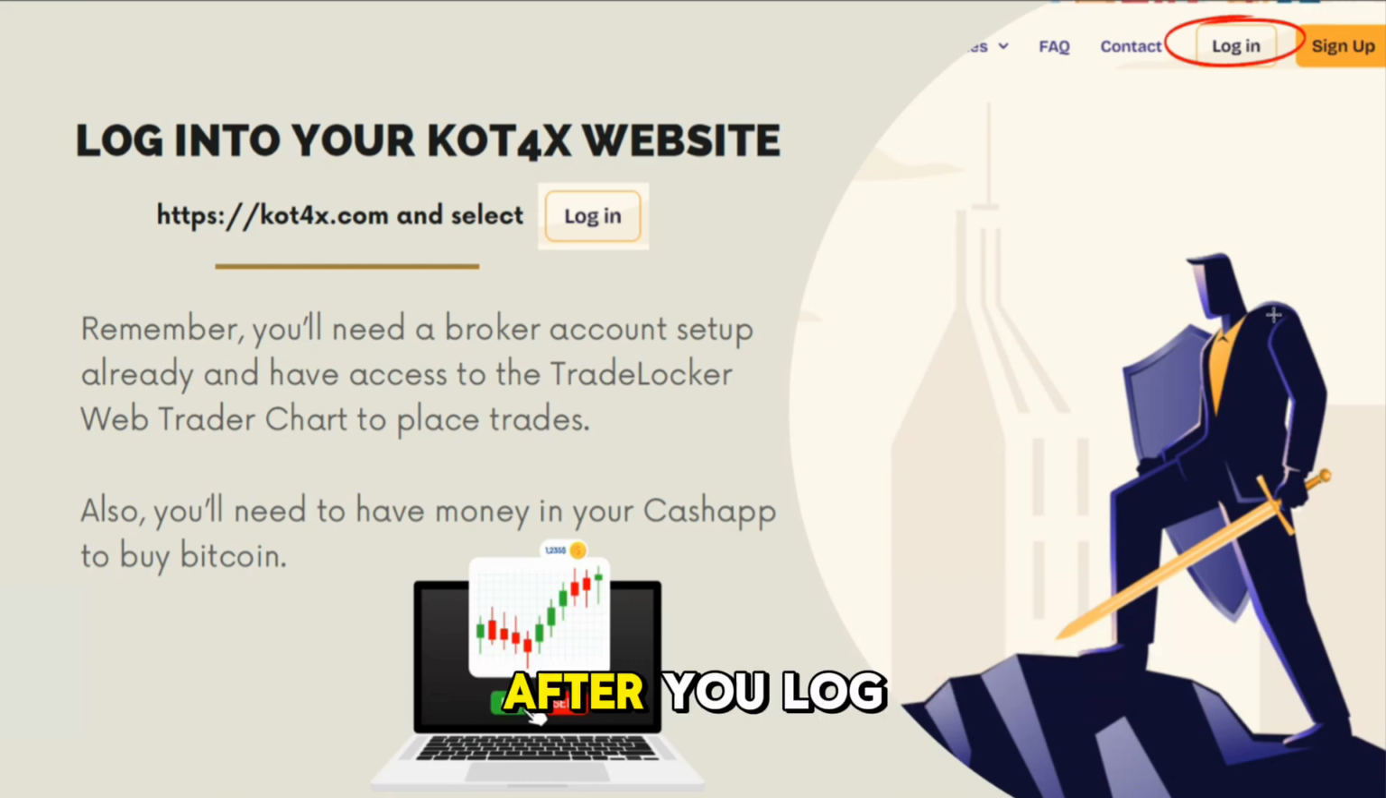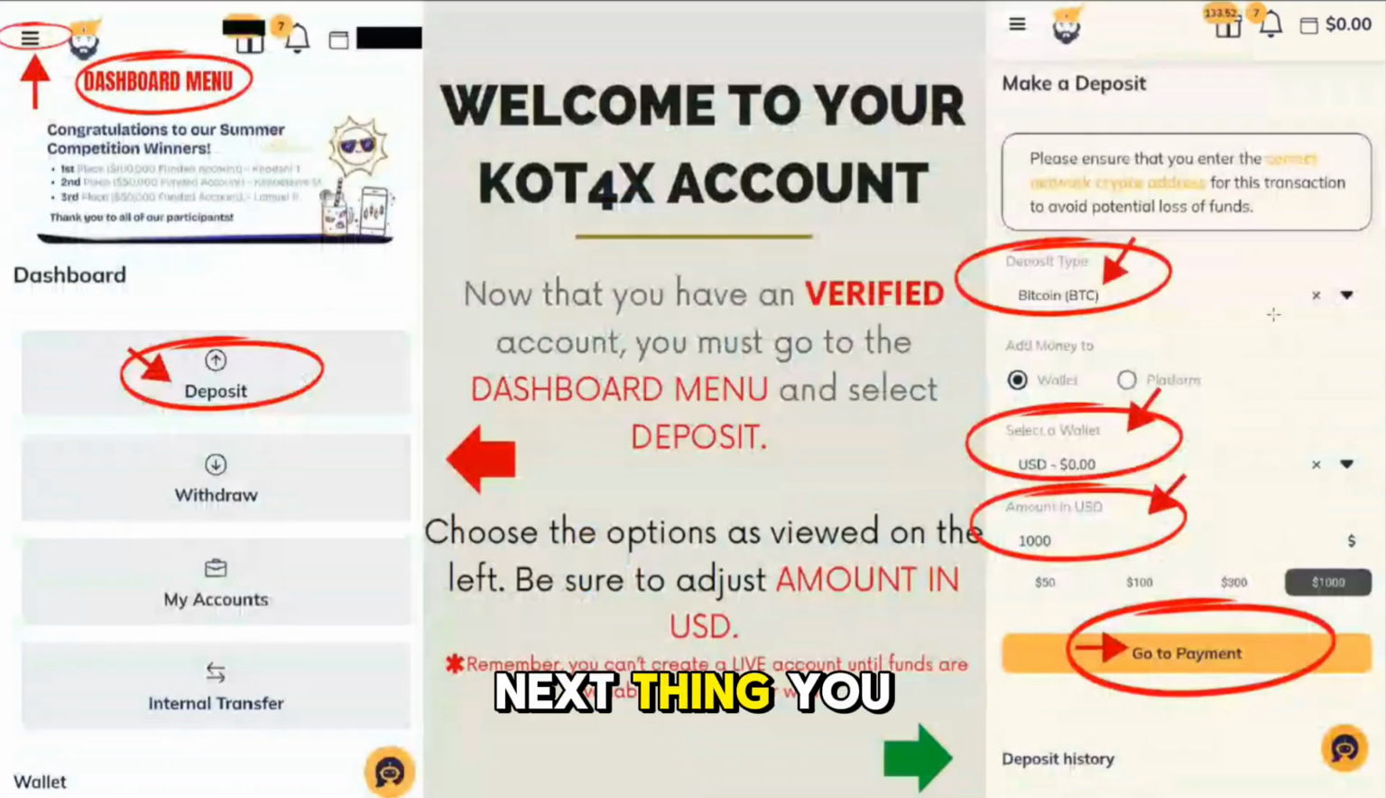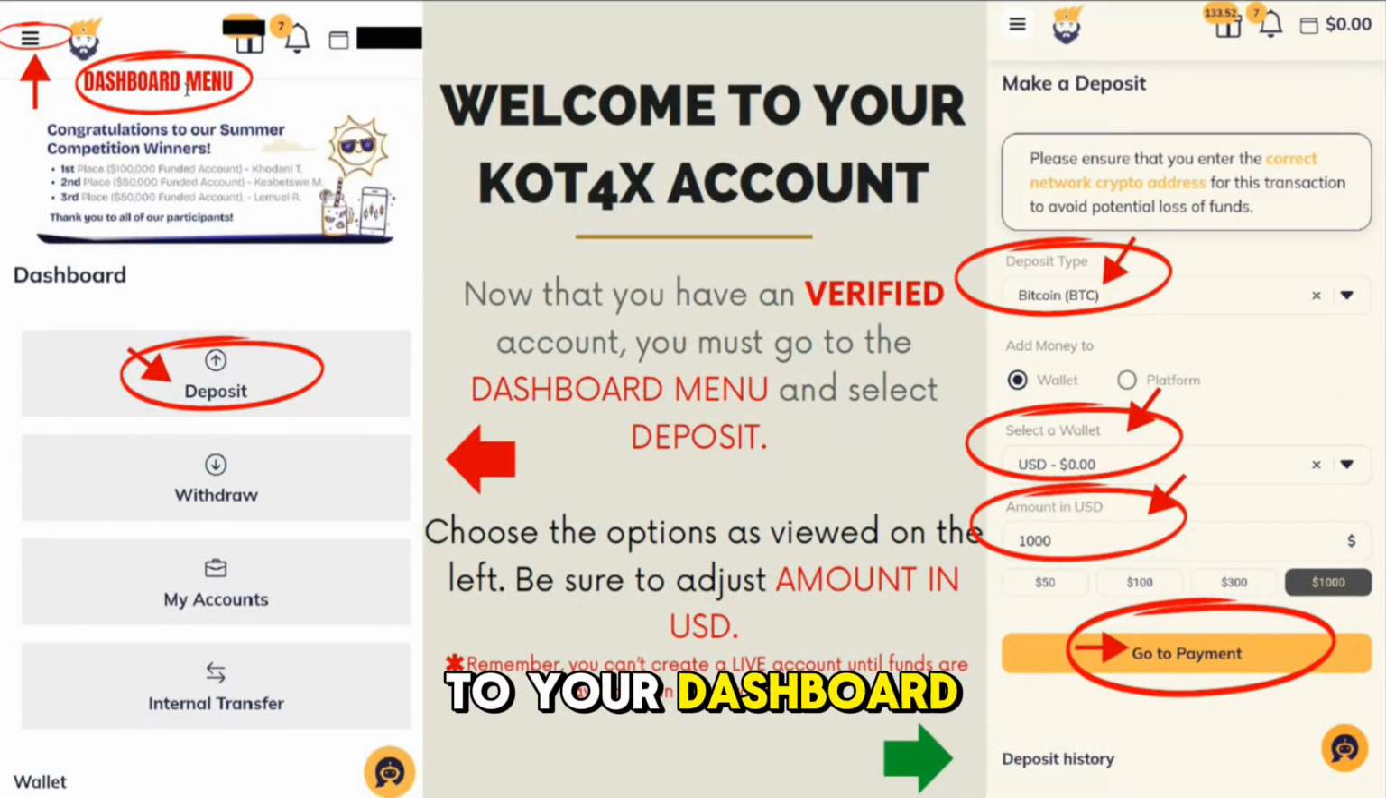All right, so after you log in, ladies and gentlemen, the next thing you're going to do is come to your dashboard menu via your cell phone or mobile device, or you'll be on your desktop. Go to the dashboard menu, and I need you to select deposit. Now that you have verified your account, again, you're going to select deposit. You're going to choose the option as viewed on the left.